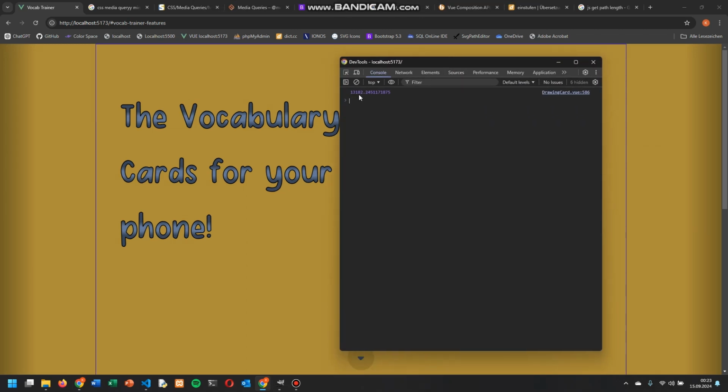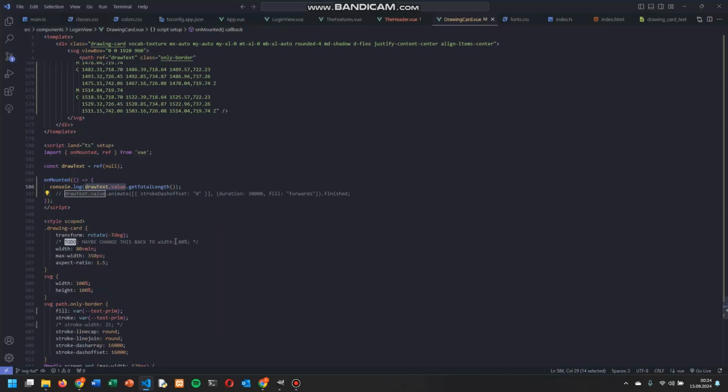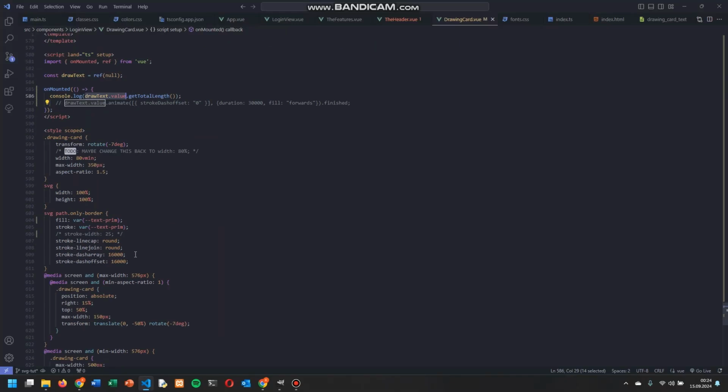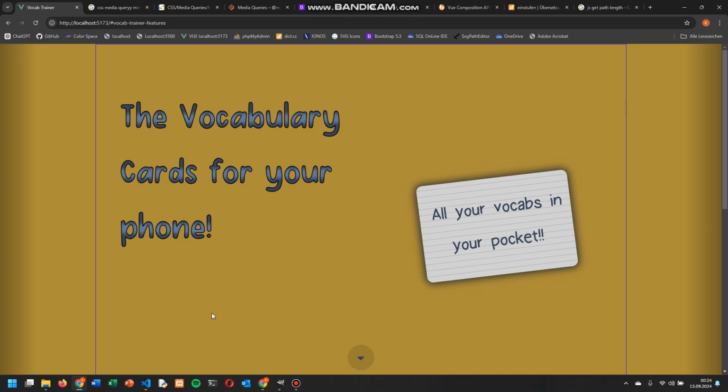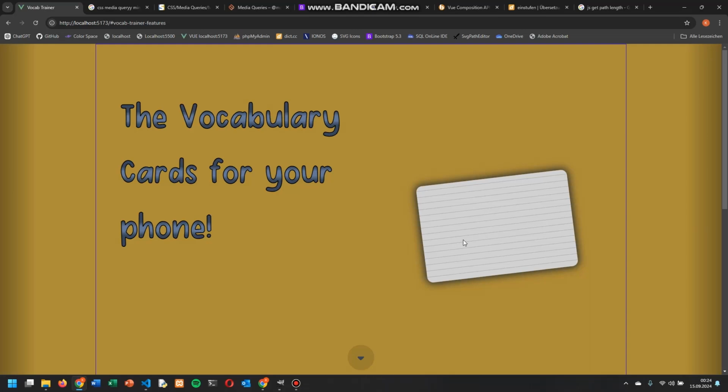So 13,182. I made my life a little easier and I just used 16,000. You have to apply stroke-dasharray and stroke-dashoffset both to the length of the path. But why is it still visible? The problem is that I applied a fill attribute. I will put this to none and then it disappears.